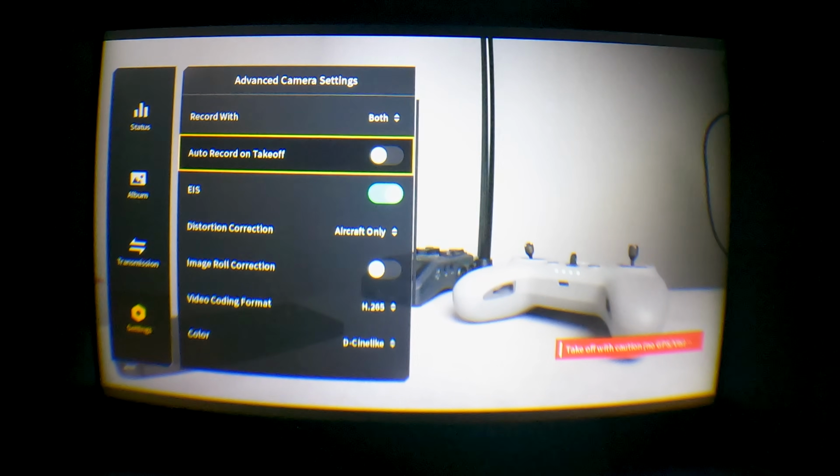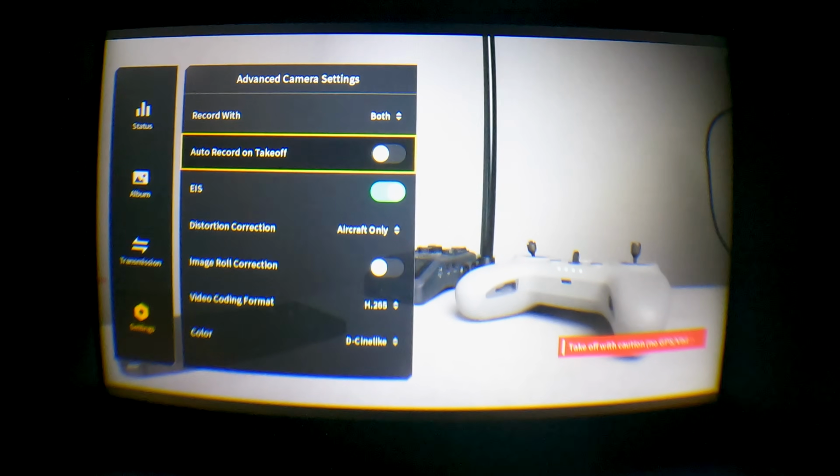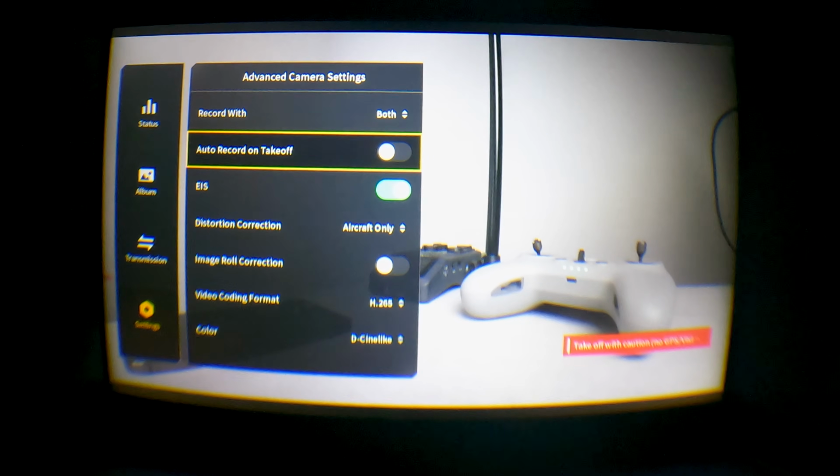Also, you can choose to auto record on takeoff. I find that this is a very important feature to have turned on because I always forget to hit the record button before I take off. So I'm really glad that they implemented this here inside of this drone.